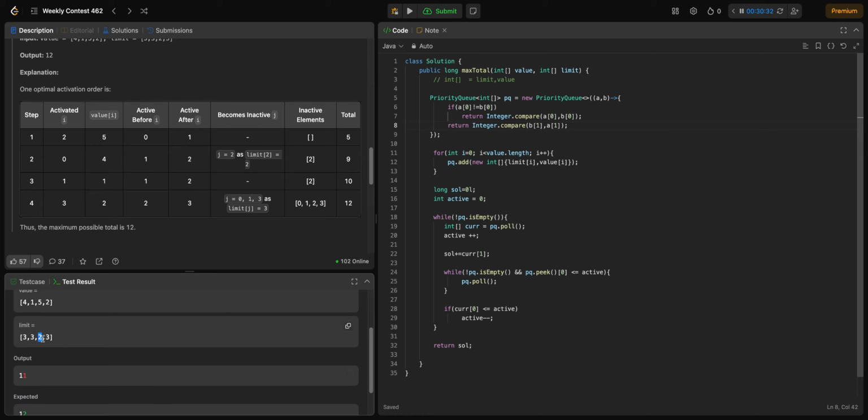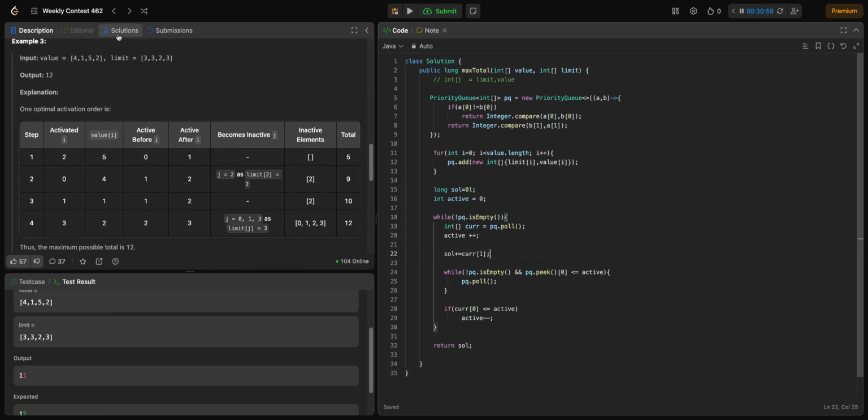So first it will pick the least value 2, and my active before activation is 0. After that active will become increased, and then solution will become 5, while peak is not empty, and peak of 0 is less than equal to active. Active is 1, peak is gonna be 5, so it's not less than. We go to the next, not 5, 4. So the next it will pick 4.